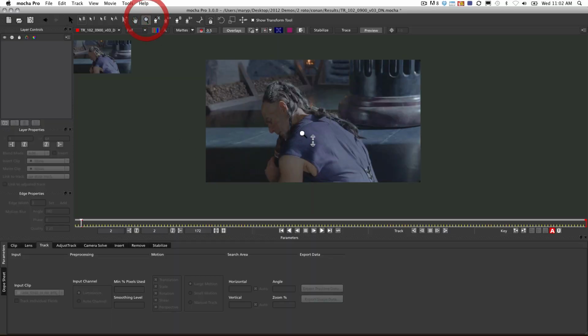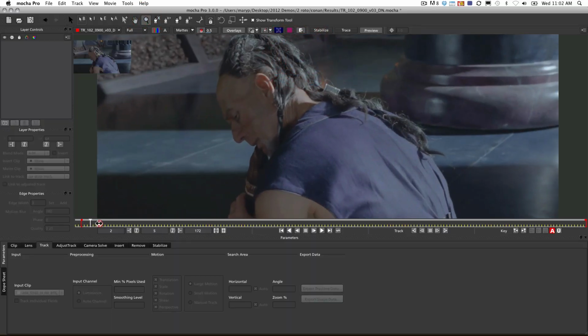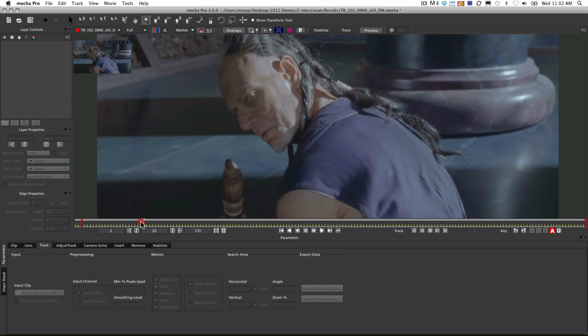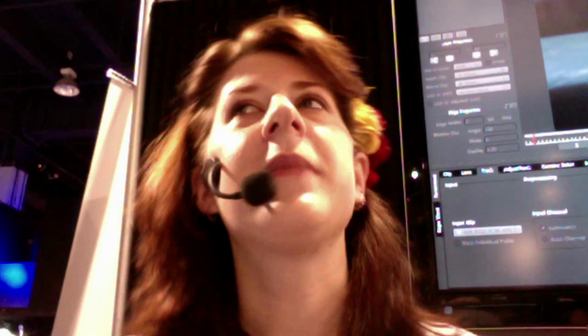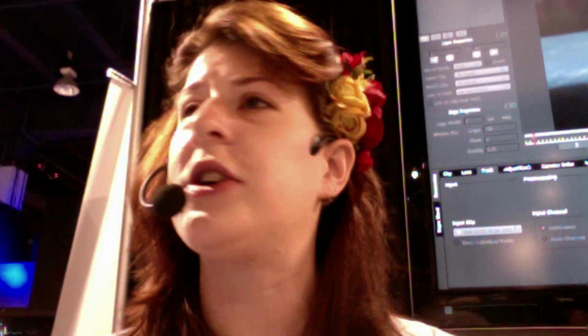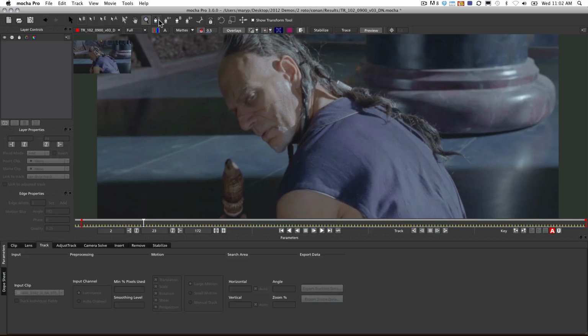Now, let's talk a little bit about how Mocha can assist you with roto. And assist is an important word. We're a roto assist. Mocha is going to be your roto intern. It's going to drive the main motion of your roto, and you're going to go in and correct that. So here's what we're going to do.